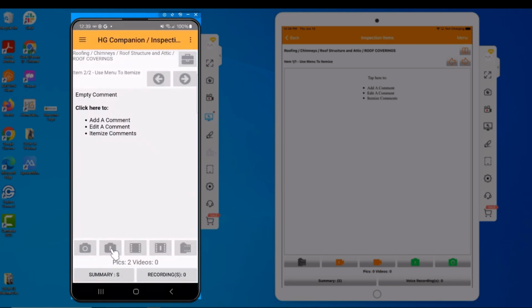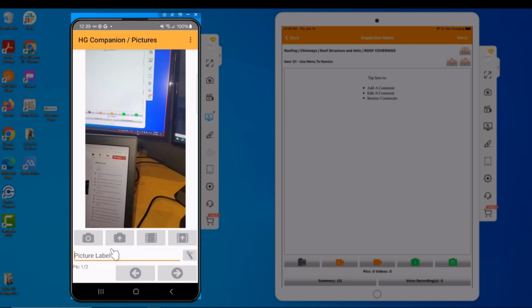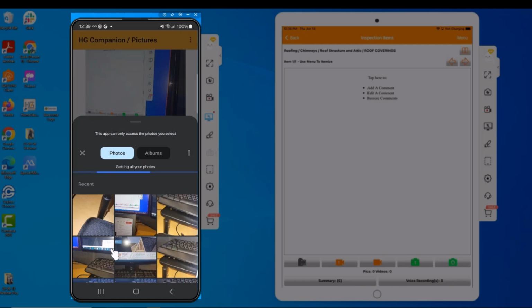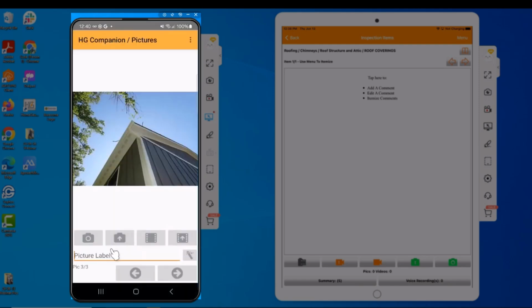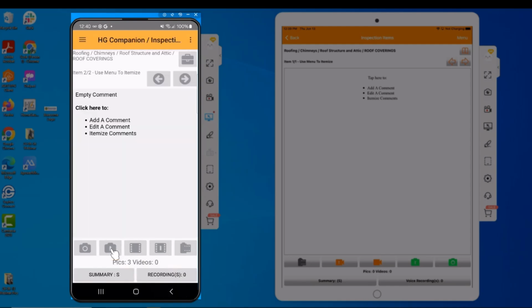Or perhaps I want to go to my film canister here and pull something from my gallery. Camera with the arrow to go to my gallery and upload a picture there. I'm going to hit the back arrow. So now I've got three pictures. Maybe my agent and my buyer are gone and I want to go in and add the comments.